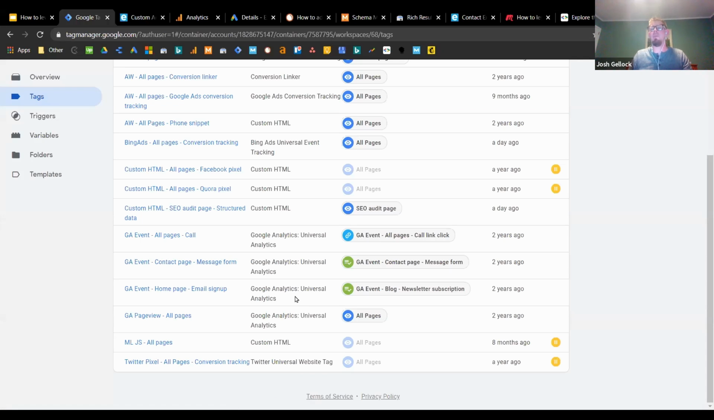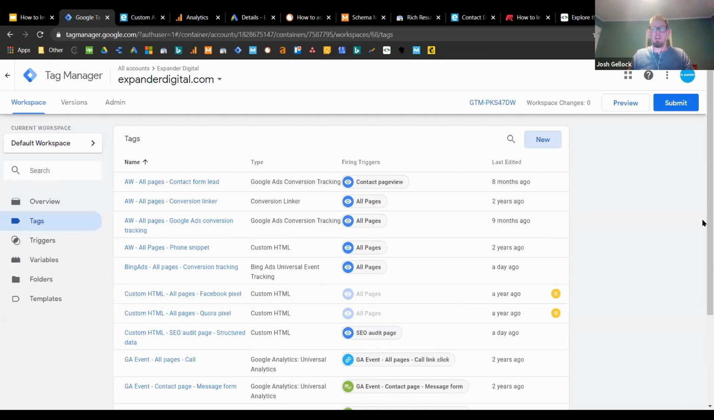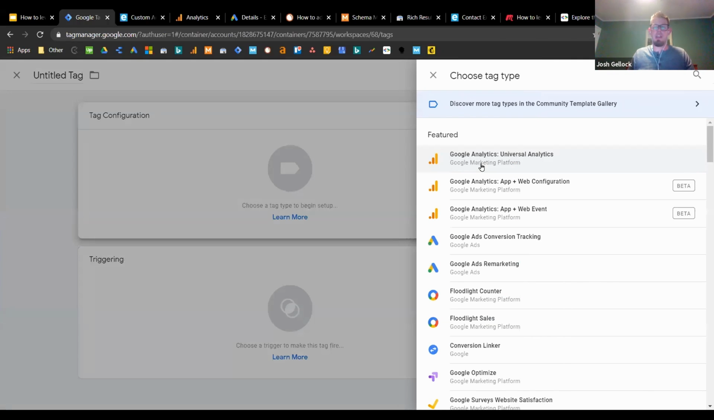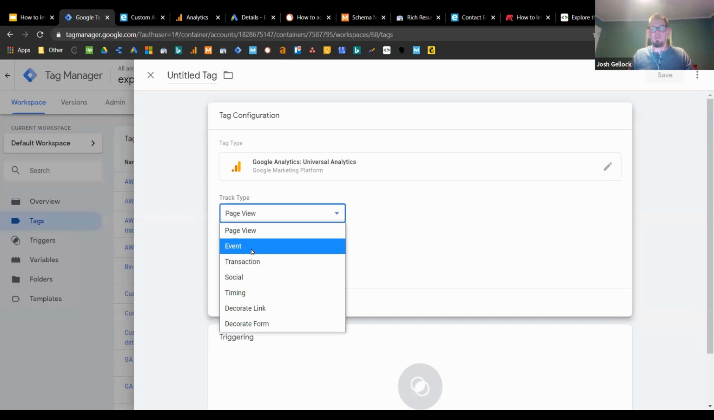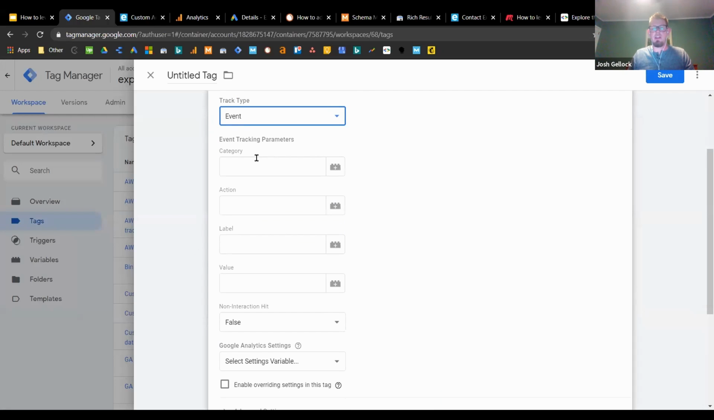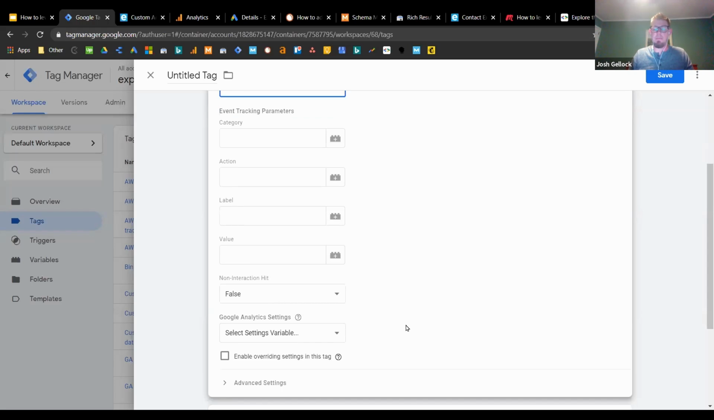There's a lot of different ways that you can track events inside of Tag Manager. All you do is come in here, start a new tag, make sure it's a Google Analytics tag so that the data gets recorded in there. In this case, in the track type dropdown, we're going to select event. You see we have some parameters that we can fill out. I recommend filling these out as best you can, because it helps you when you're looking back at the data to be able to draw some insights from it.